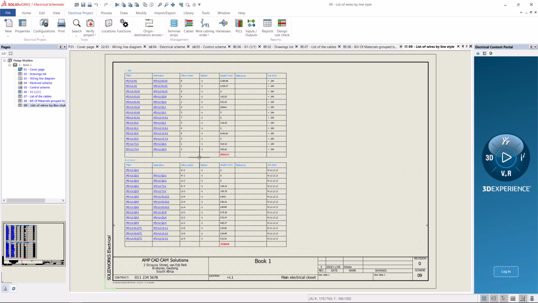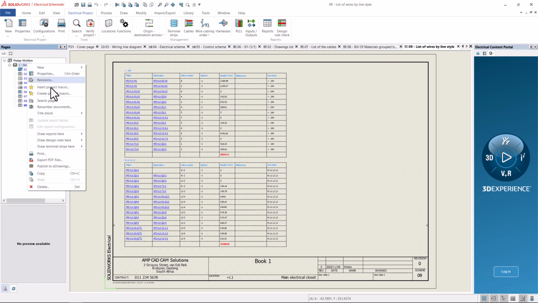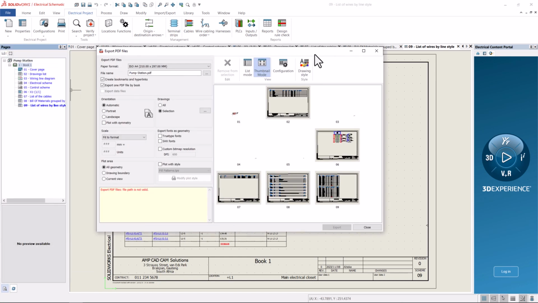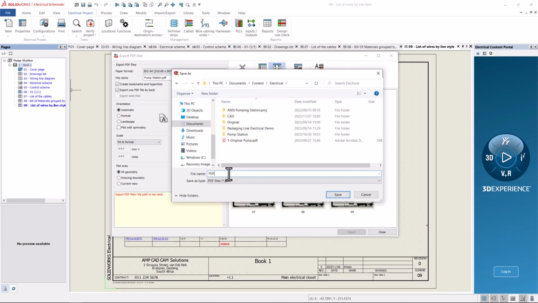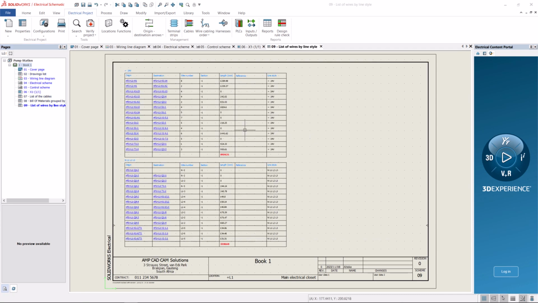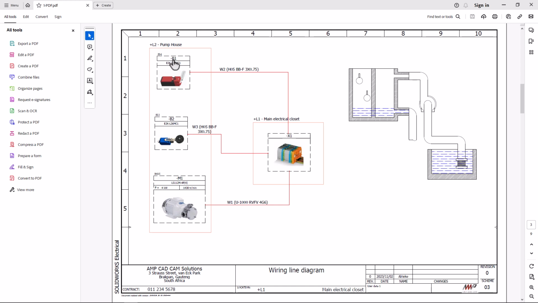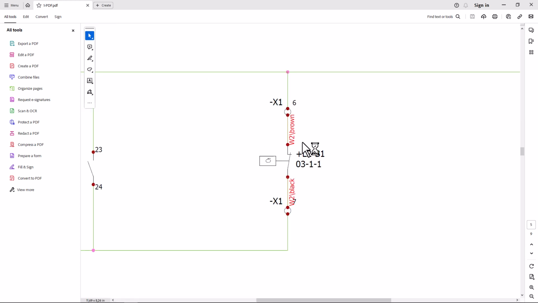To complete this, you can export the document to a PDF that will include active hyperlinks to the symbols used in the drawing. SOLIDWORKS Electrical Schematics, saving you time when creating your electrical projects.